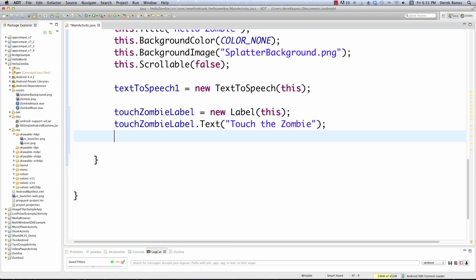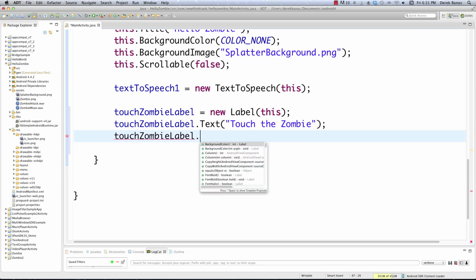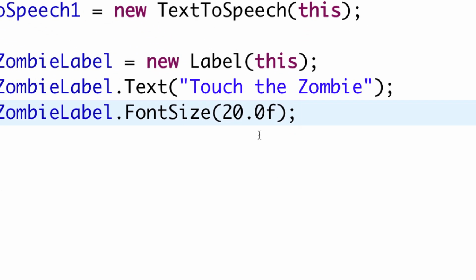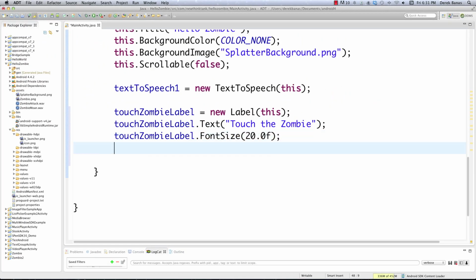Now, if we want to change the font size, we're just going to type in font size. And we want 20, so let's type in 20.0 and then put an F inside of there just to keep this simple. That F says, hey, this is a decimal value. Okay, so don't worry about that otherwise. Just make sure you put it in there. Put another one in here.